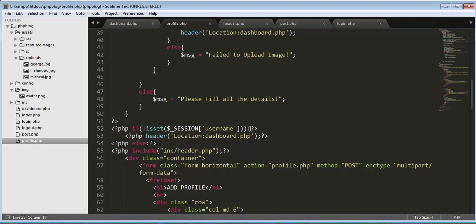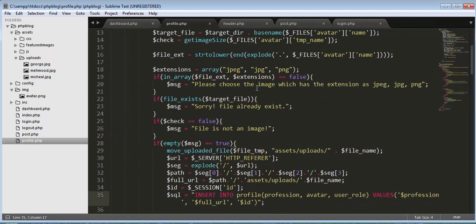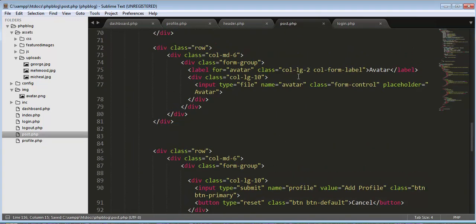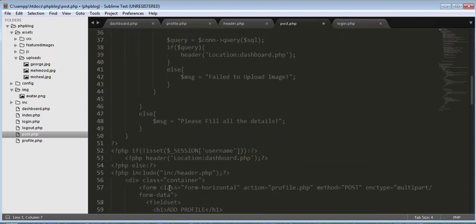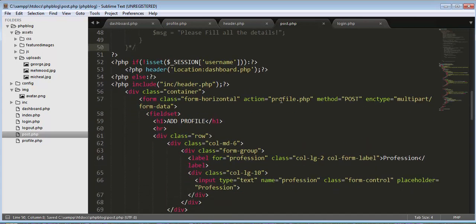Save it. Now let's first comment all this PHP code. Now let's change it to post. This one is important, guys, because here as well we are trying to post data in multiple forms. Here we are trying to post text data as well as image data. That's why you must use this enctype multipart/form-data. Now let's click on add post.